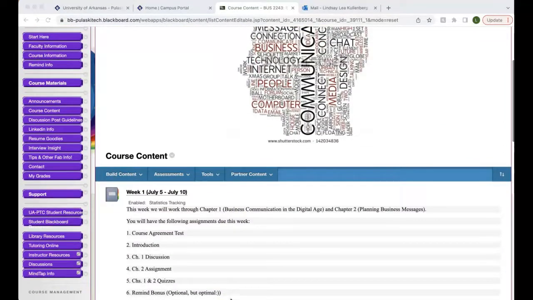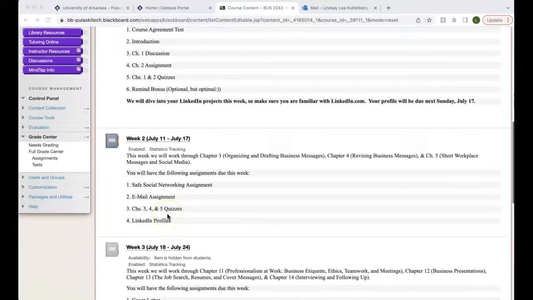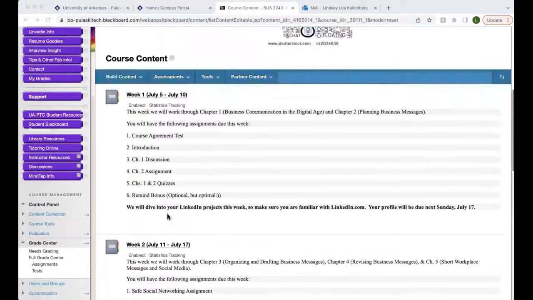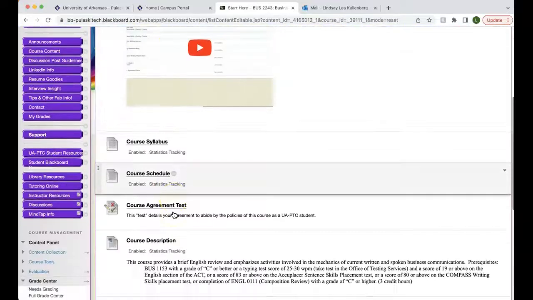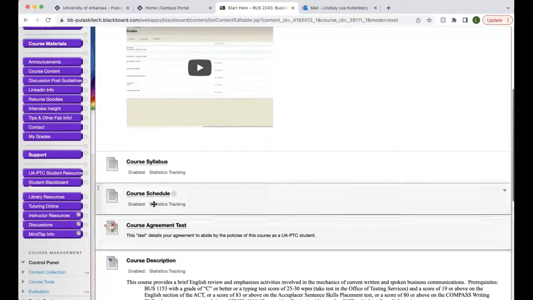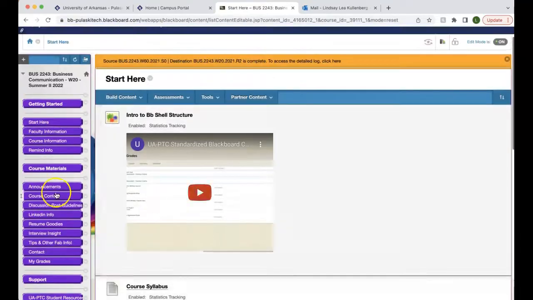So this is what your class looks like. Under course content is where you'll find all of your work, unless I state otherwise. You might see more on my screen than you see on yours. I only have the first couple weeks open for you. Over here on the left side is where you'll find all your good, juicy content. If you go under Start Here, it's where you'll find your syllabus, also the course schedule, and your course agreement test. You'll also see that in your week 1 module because I've linked it. But make sure you read that and get that taken as soon as you possibly can.